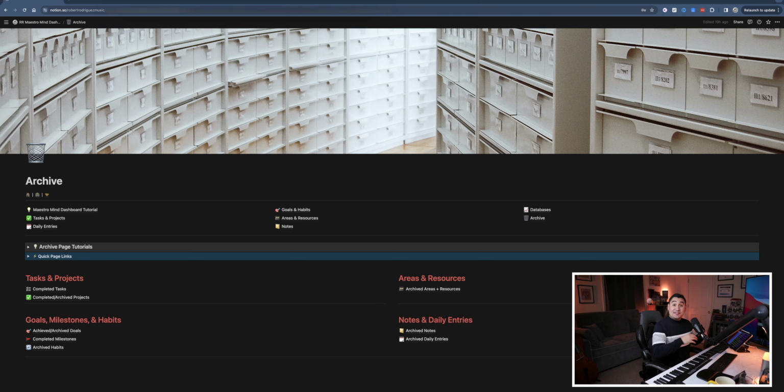And finally, the last part of the PARA method is the archive page. This is the page where everything that's done, completed, or tossed to the side ends up. It's an organized space for all of those inactive items that you might want to save for the future.